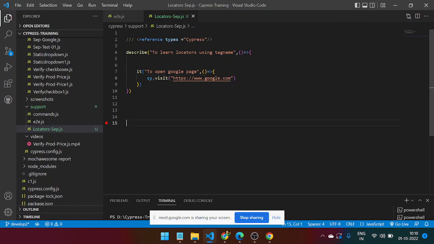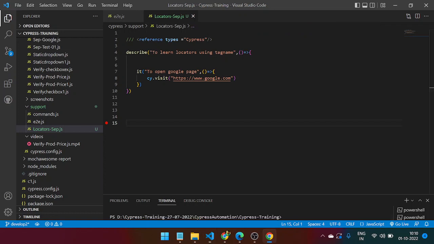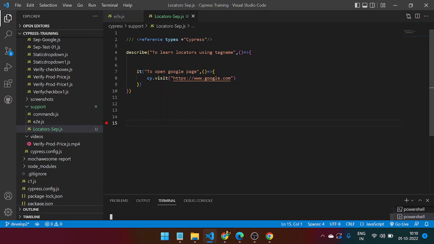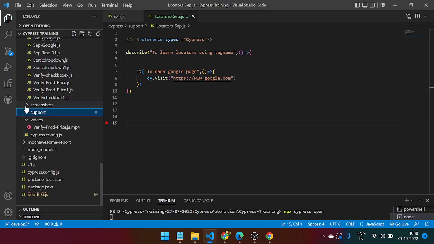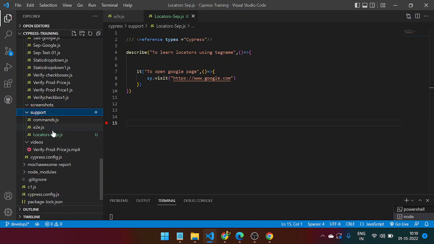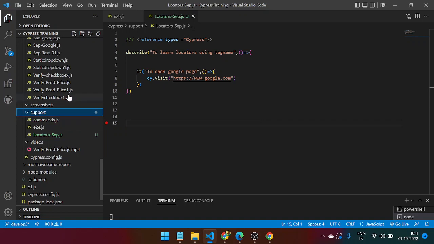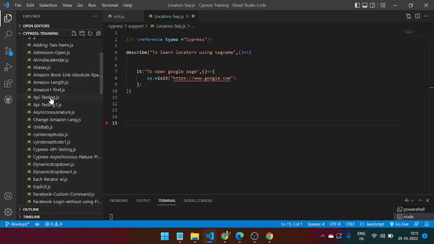Okay, so now I want to open this one. So go to the terminal first of all, and to open the test runner, we just need to type npx cypress open. See, I have defined this locator inside the support file, correct? I don't want to write this into support. I want to define this under the integration folder.